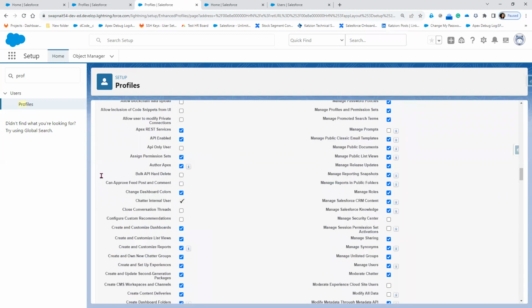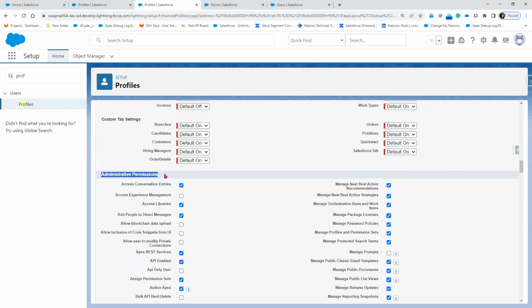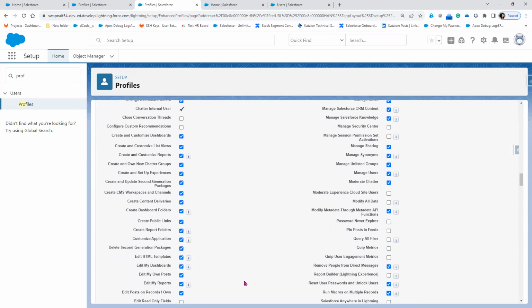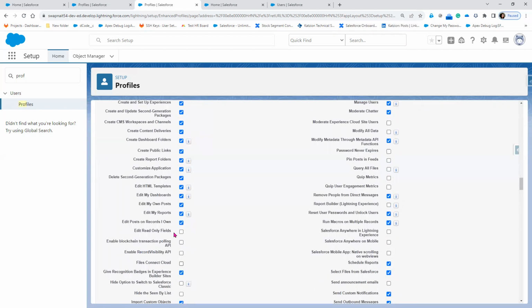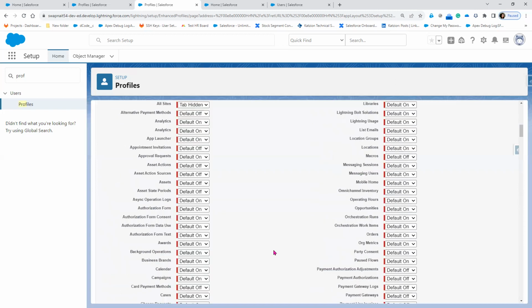So this is available in the administrative permissions. For the system admin profile, administrative permissions are full access they have provided. So if you are copying the system admin and on top of it you are modifying any access, then you need to touch these administrative permissions. Now, in these administrative permissions, the one which we have to remove is edit read only fields. You need to remove this. Now, let's say here I click on the save button.